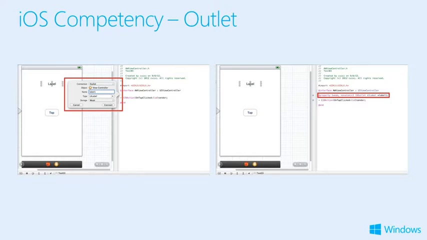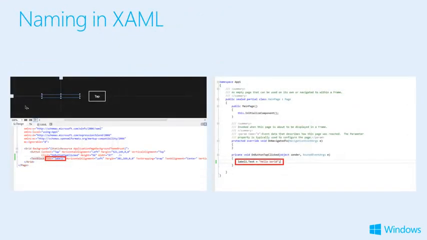Here, I have created an outlet for a label control, and then I can change the property of the label by referencing the outlet. However, it would be incredibly easy to achieve the same thing in the Windows 8 app. Using XAML, you can specify the name for any control of apps, and then you can access the control via name in the code behind the file.